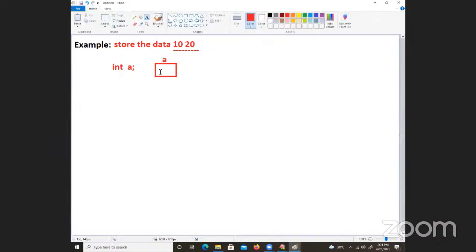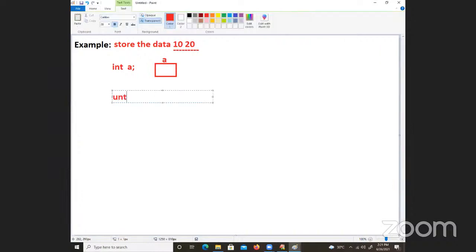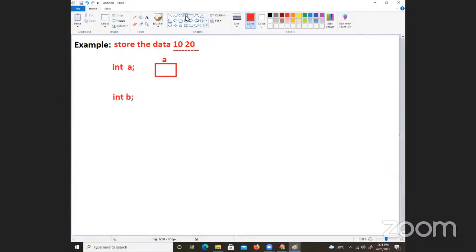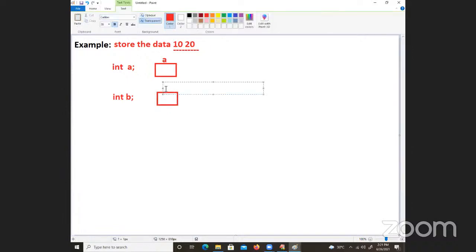And the value will come, but because of this, memory space is created due to int, and A is pointed. And if I write int B, once again it is going to create memory space for B. So instead of writing separately, do you know, I can write both of them at a time. See, I can write like this also.